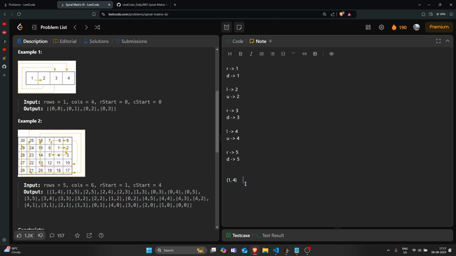For the right direction, how much do I have to move, and on which cell will I be after moving one step right? I will be on the fifth cell, 1 comma 5. What I have done here is add 1 in the columns and add 0 in the rows. So I have added 0 comma 1 in rows and columns.